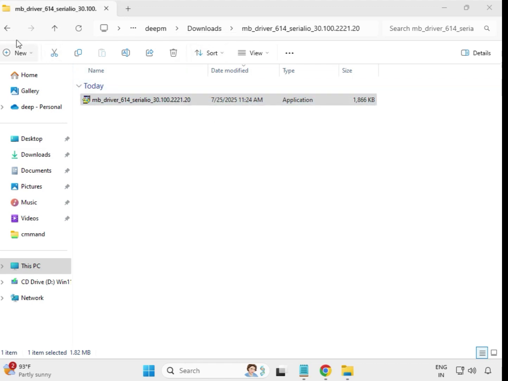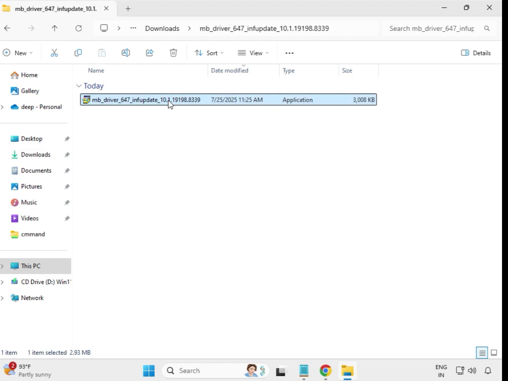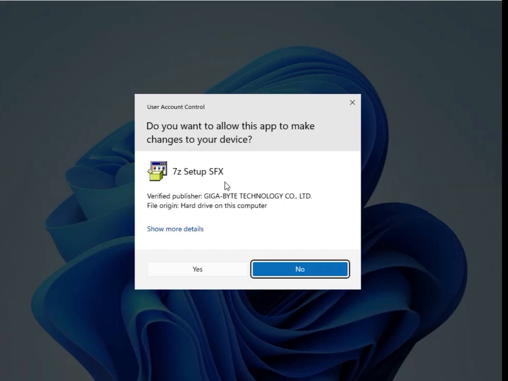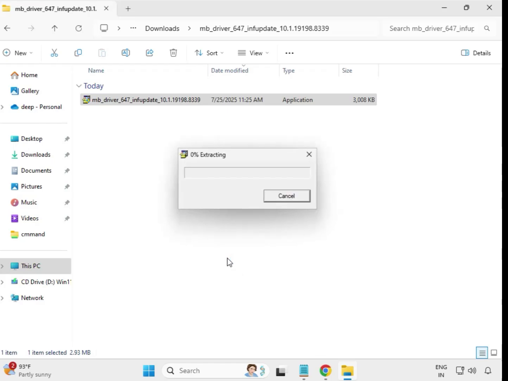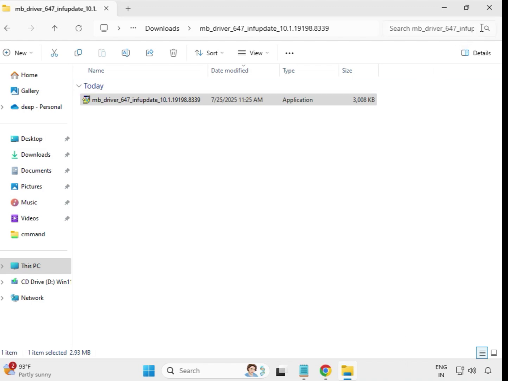Then go back, then the second one, same: select and right click, run as administrator, and then yes. So it is closed automatically, which means this is installed.